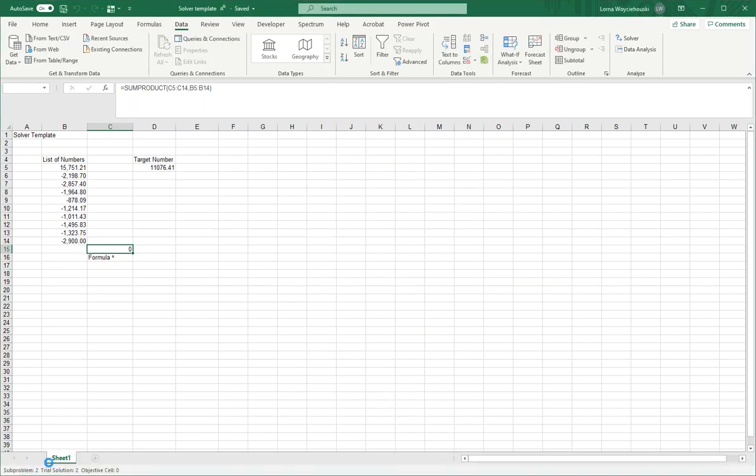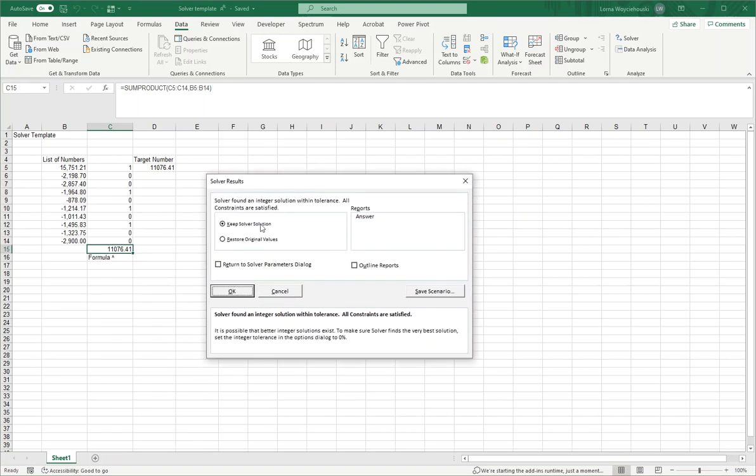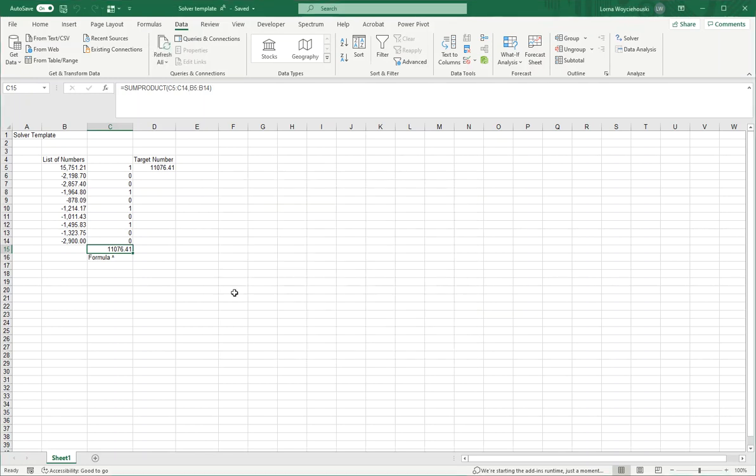Now as it's working down here at the very bottom, you can see it's trying all these different solutions. Okay, so Solver results. It has found an integer solution within tolerance, so within the parameters we told it, which can either be 1 or 0. It's found a solution, so we'll hit OK.